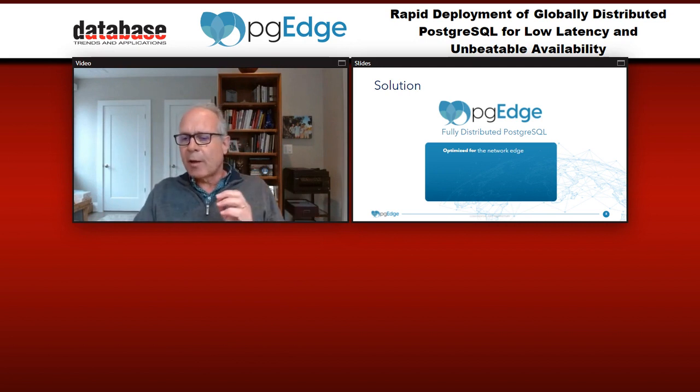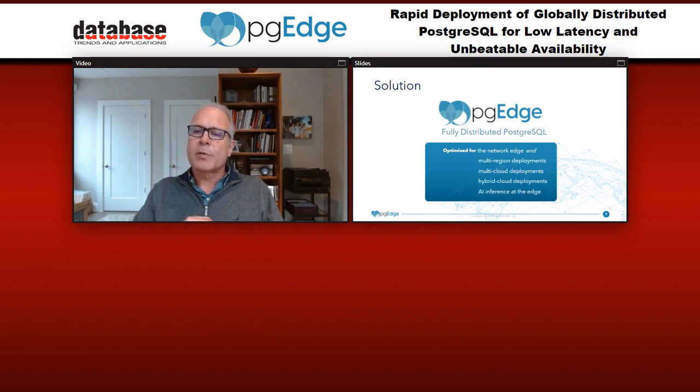But it's not just about the network edge and edge-oriented architectures, such as things based on platforms like Cloudflare Workers, but we also find that our customers are using pgEdge to go multi-region and even to go multi-cloud within the same application, or hybrid cloud, providing replication between on-premise installations and the cloud itself.